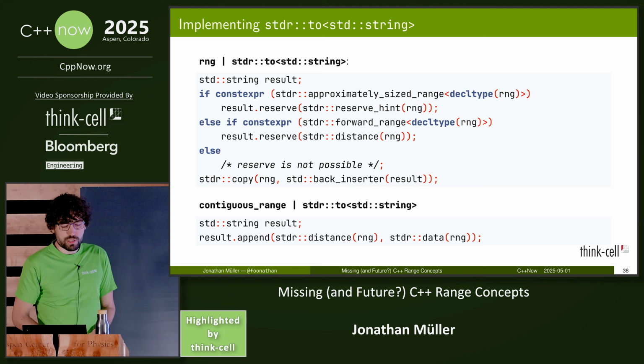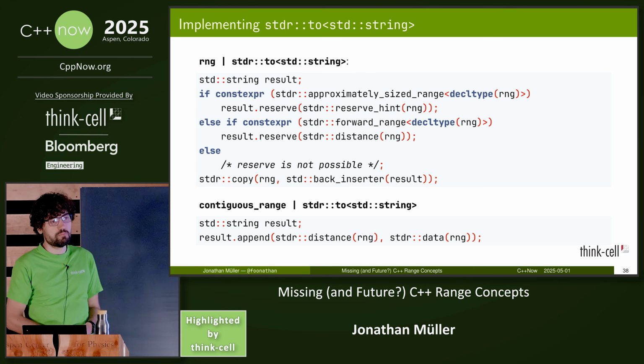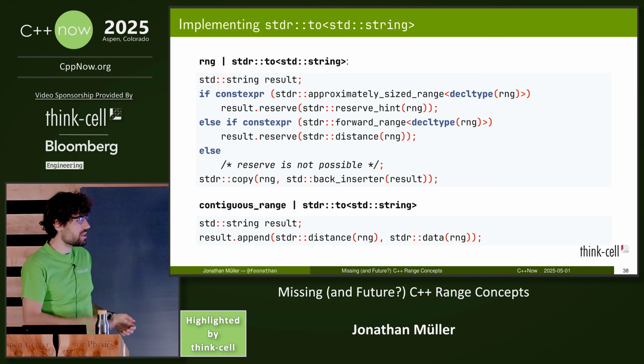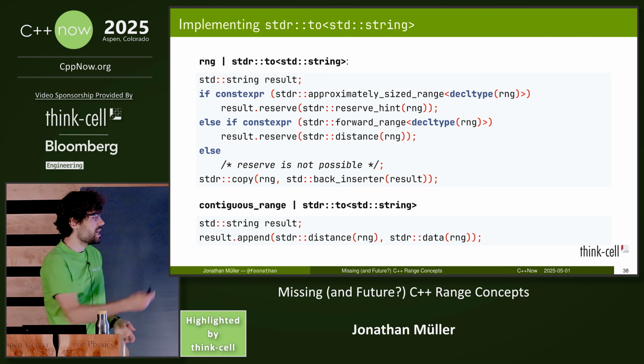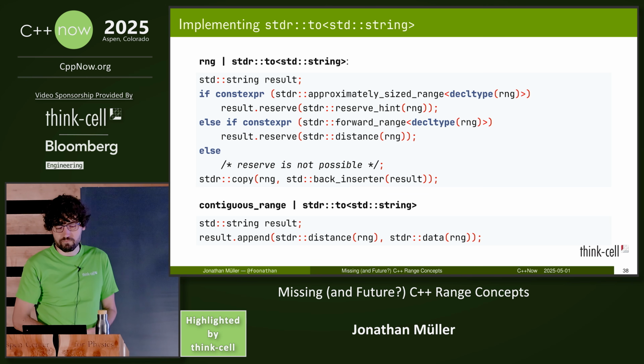But there is an optimization possible for contiguous ranges. If you have a contiguous range, you can just call append. And this will just do the necessary allocations in the string, and then it will just memcpy the data over, and we don't have to go through push_back, as would be the case for the copy case.